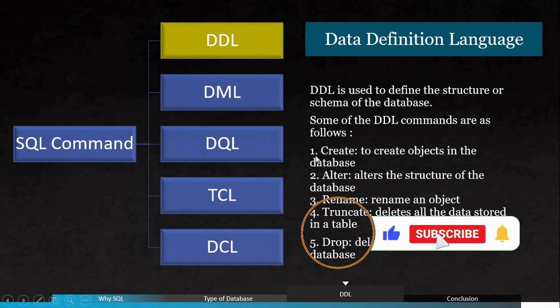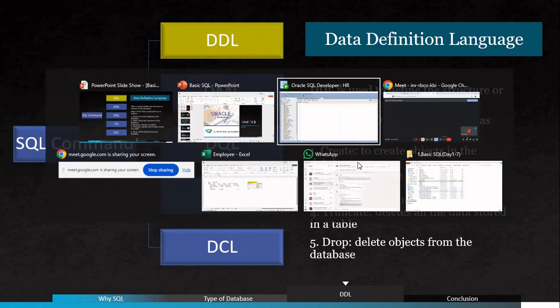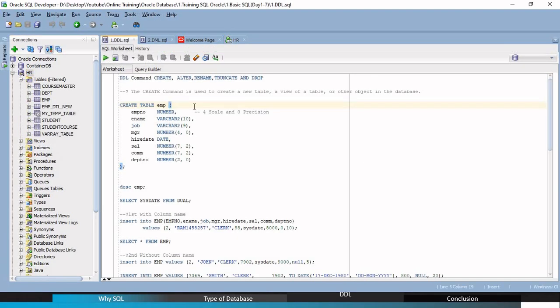Okay. So first we need to use the create keyword, which will be used to create an object in the database. So let's see some examples today. Now we will create a table structure. So a create statement will start with the create keyword.